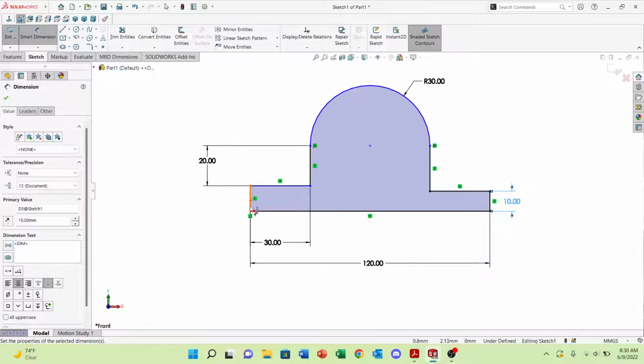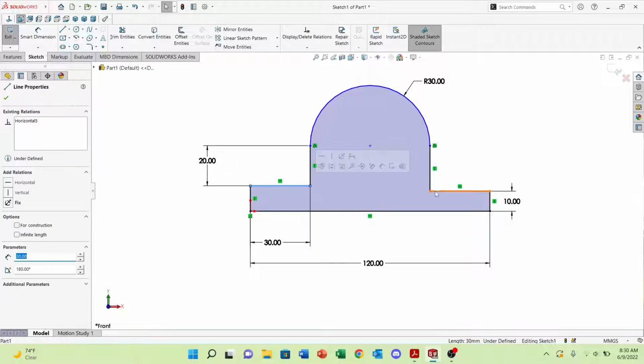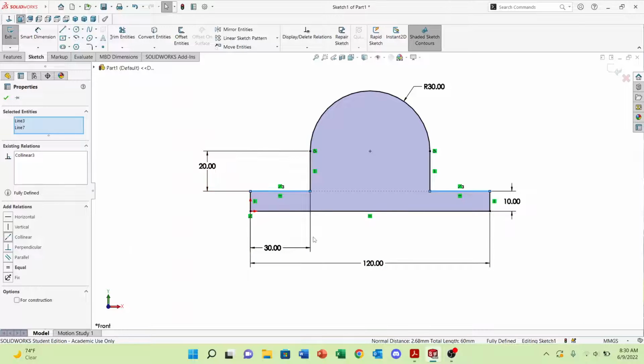And since we had those, I guess we didn't. I thought we had the relations clicked in, but we don't, so it's a good example. You could go and smart dimension this and make it also 10. But another option is you can click this and then make them collinear, and it'll bring it down to the same level for you. So now everything should be properly dimensioned.